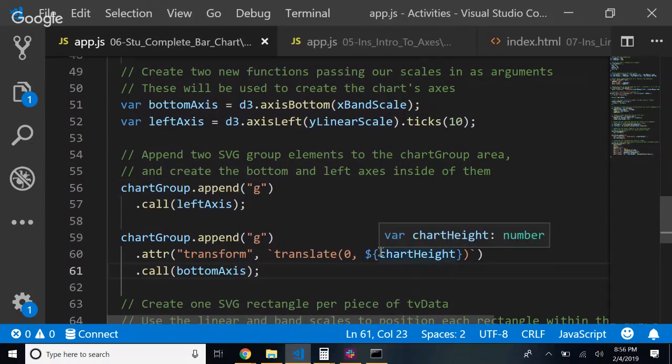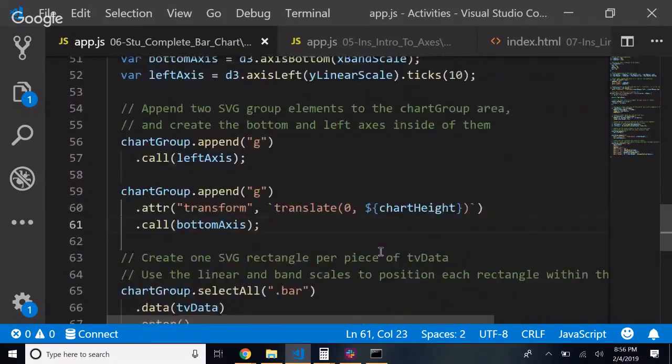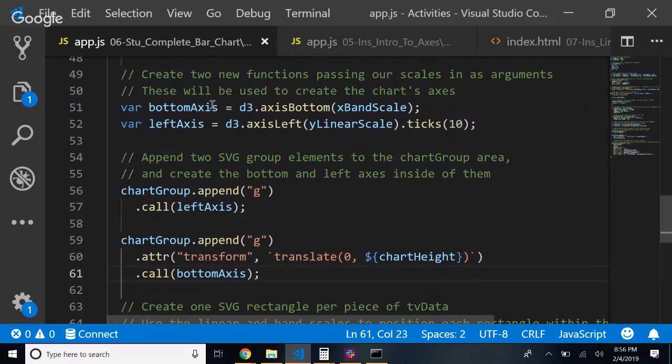For the X-axis, I told you that you have to shift it by chart height, otherwise the x-axis appears on the top of the chart. We're calling it the bottom axis variable here. So that's your X band scale, and on the X band, you have 9 data points. So it's going to move it down and put 9 data points in it.